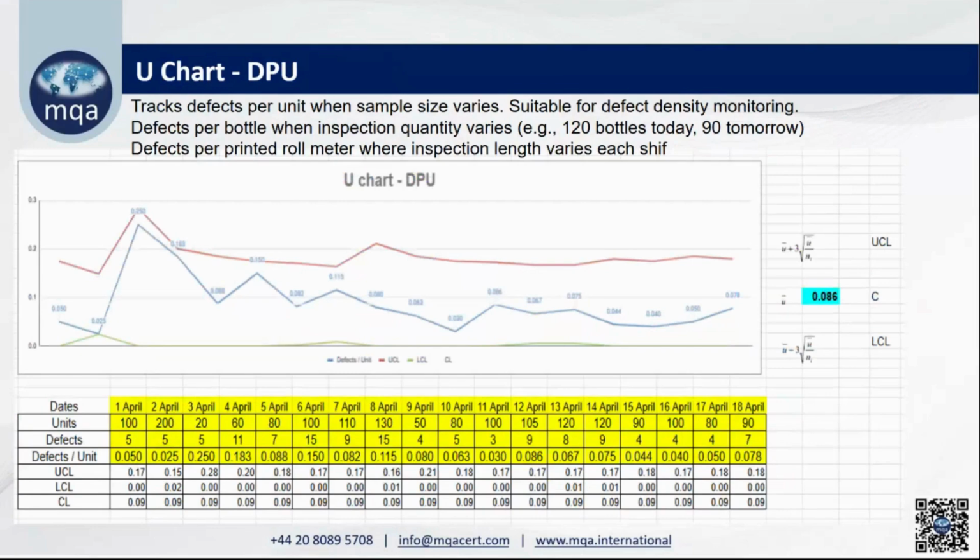Now the U chart. The U chart is defects per unit. For example, out of 100 units, 5 defects were produced. I am not saying 5 parts were rejected. I am saying 5 defects were produced. Right? The percentage is 5%. Out of 20, 25%. So for this we use the C chart. Sorry, the U chart. Okay. Are you getting it?